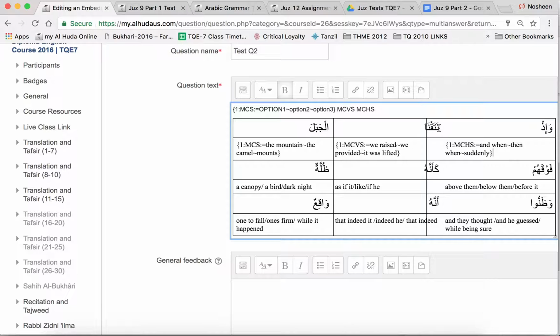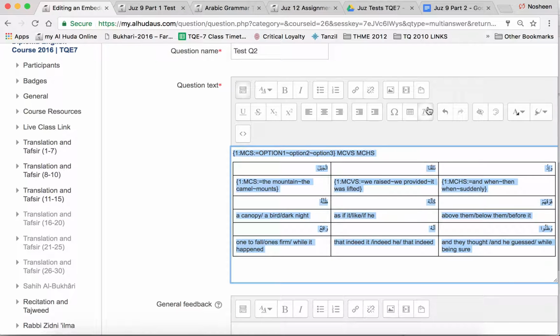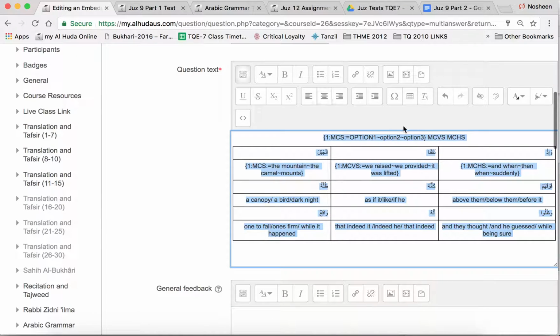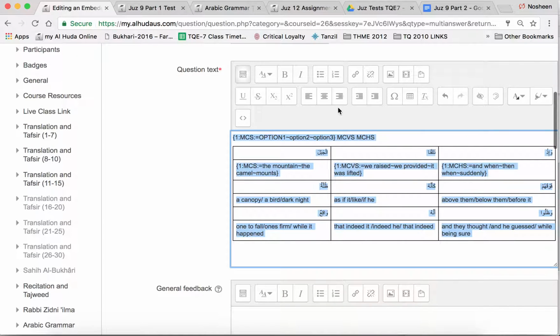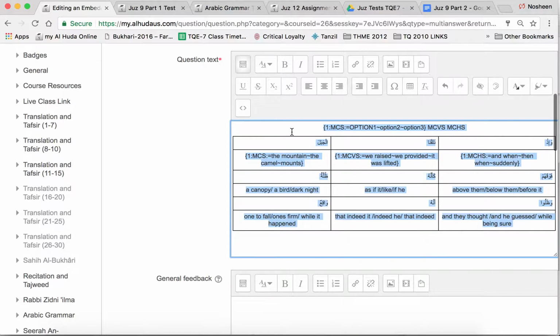As you can see, it's a little off in formatting, so let's select all and remove the formatting, and we can center align everything. And save it. Often these questions could create errors. The tables might show up as an error.